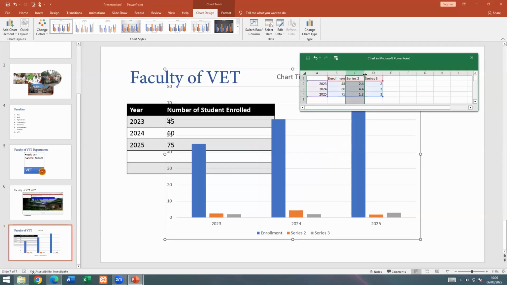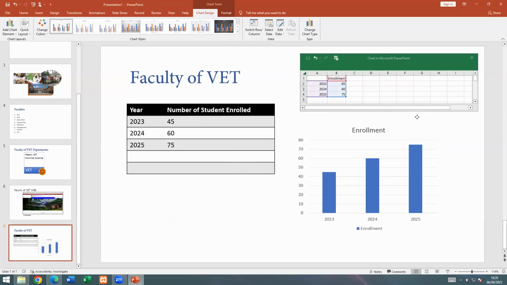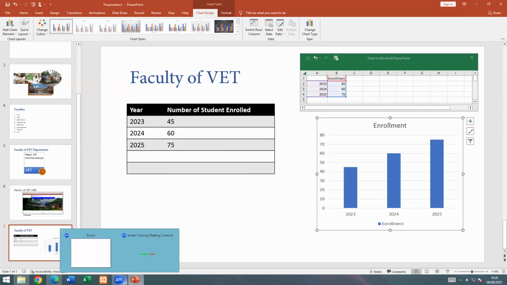Then there are some extra series. So you can remove those also by removing those columns. Select those columns and right click and delete. Then our chart only has the years and enrollments data. This is our chart.